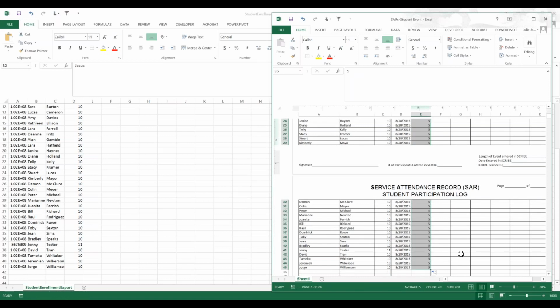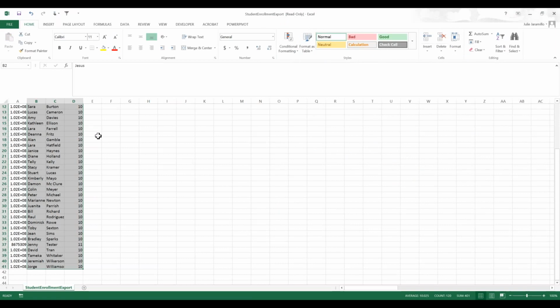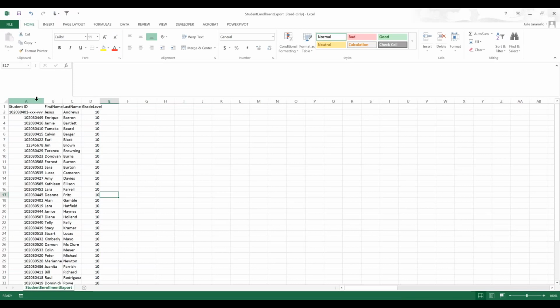So at this point, my SARS document is ready to be printed and provided to Mr. Smith, who is supervising the students on this college visit. So the next step is I'm going to start working on turning my export file into my import file. So I'm going to follow the steps that are on the handout.